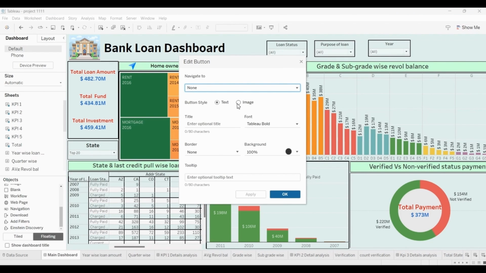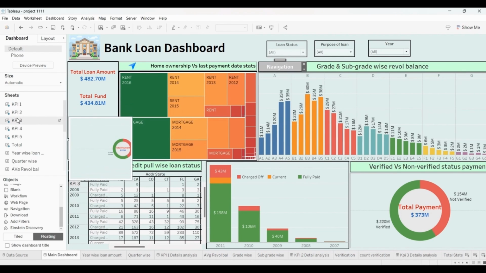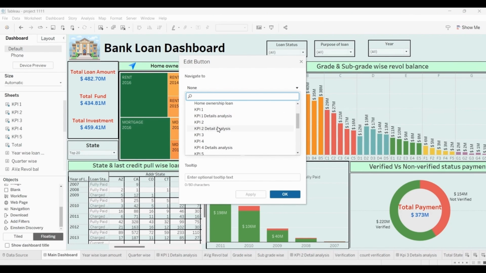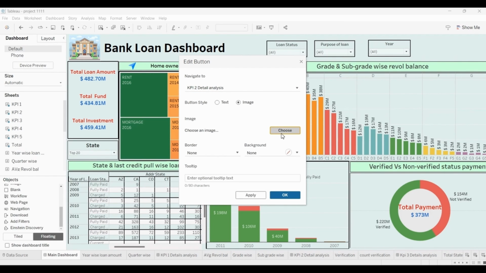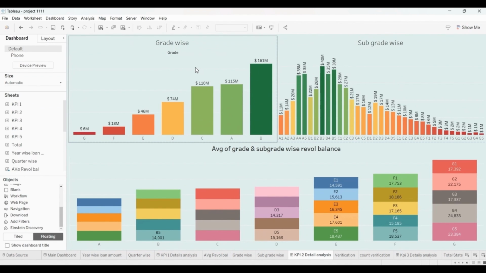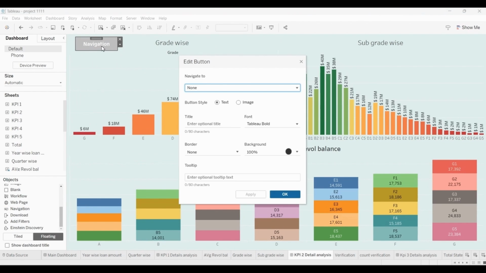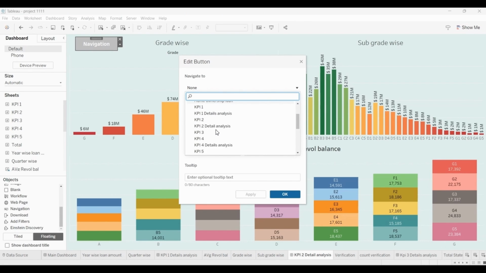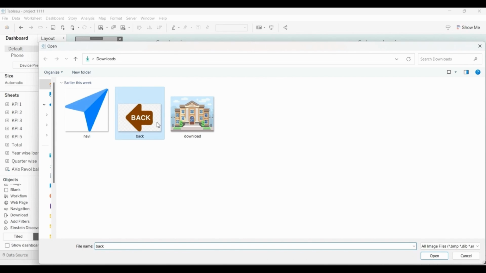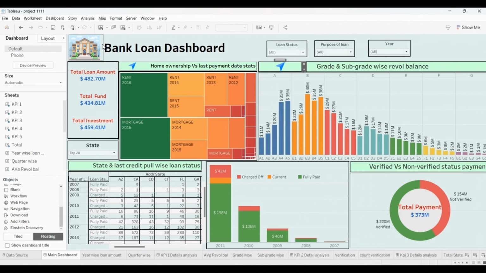Double click on it, and wait, let me check which KPI this is. Yeah, this is the second KPI, right? Navigation to the second KPI detail information. Yeah, KPI 2 detail information, image, choose, click it and press OK. Now alt and click it. It will take us to the detail information of KPI 2. Here also I will drag the navigation button and put it somewhere here, and I'll put the back button, and we have to assign it again for the main dashboard, right? Click it, main dashboard, click on the image, choose the back button, click OK. Now alt and click, it will take us. You have to do the same for the other three also.